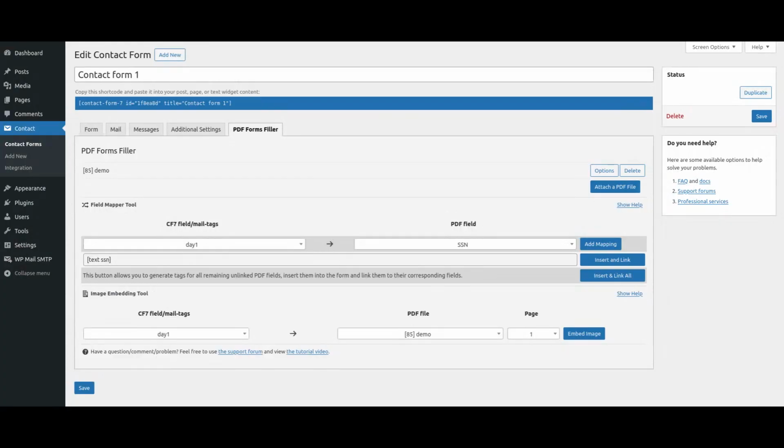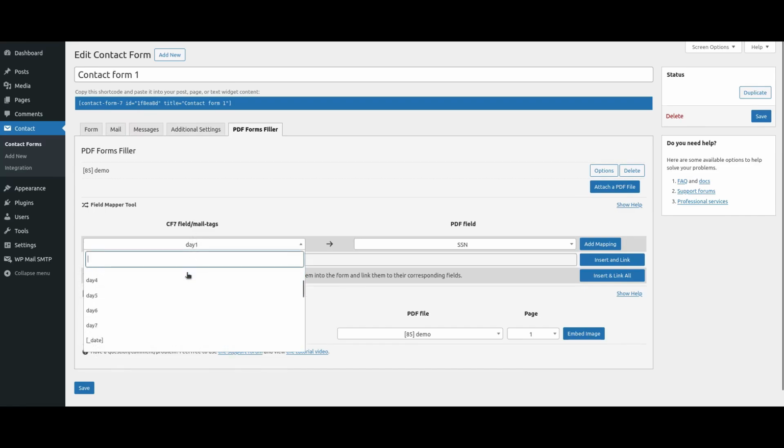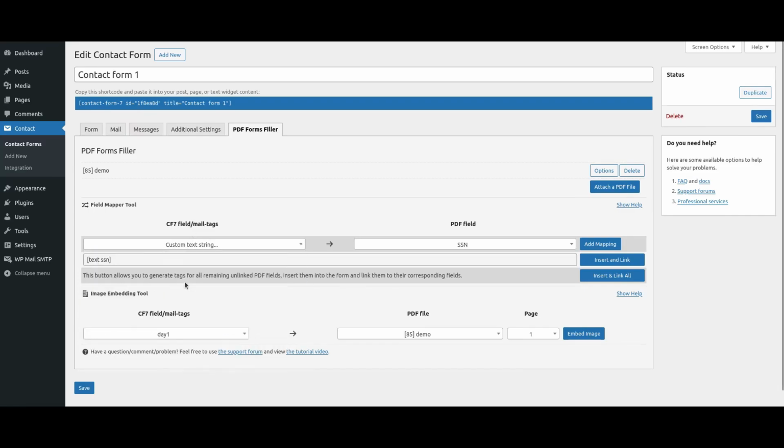Suppose the PDF form has a field called Availability Days that allows selecting multiple days of the week. This field contains abbreviated versions of the days of the week. We will configure the Contact Form 7 form to pass data into the Availability Days field. The checkbox values in Contact Form 7 may differ from the values expected in the PDF form. To achieve this, we can use custom text string from the Contact Form 7 field mail tags list.